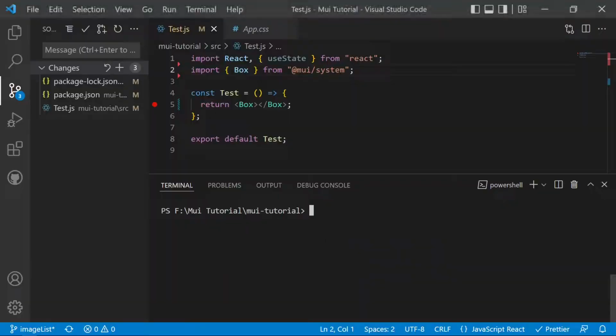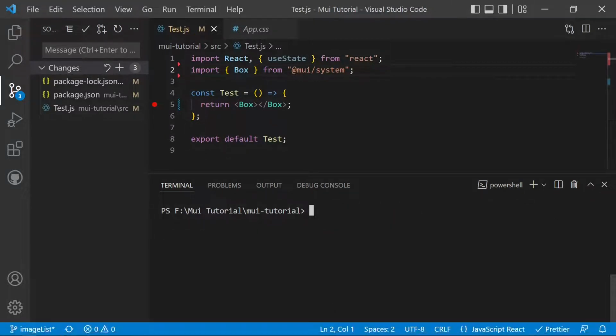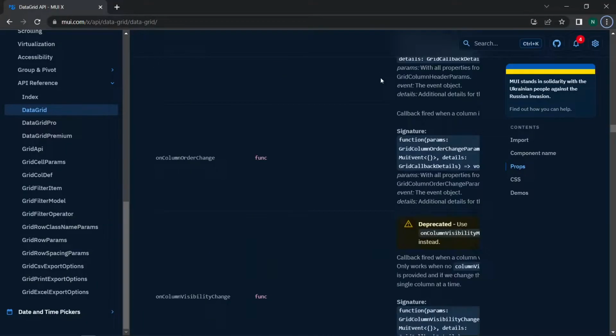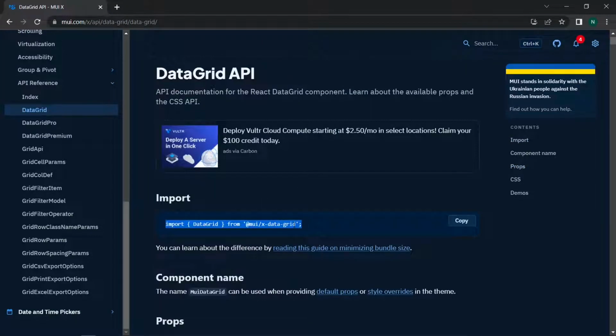So we need to add here the npm i, and we need to install this package to use. This will install the data grid to use inside our application. The data grid is now installed, and now we can just use it. For that we need to import the data grid, so we can just copy that import statement and import this from this package.